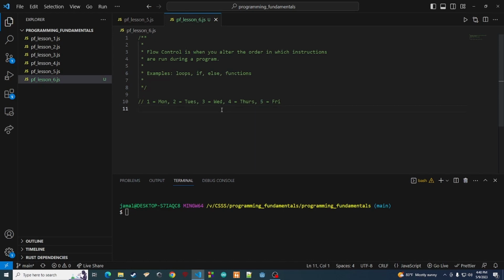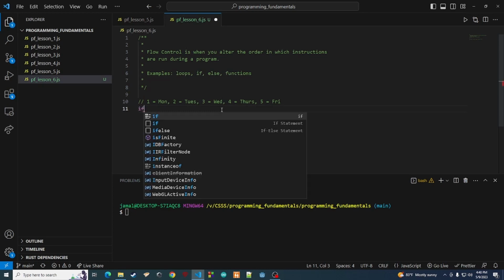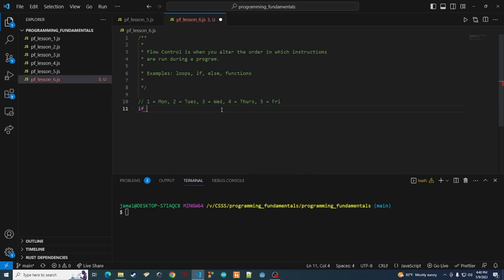All right. So what we can do is use our new statement, which is if. And then if is followed by parentheses, so open and closing parentheses. Inside of this if statement is where we will write a condition.